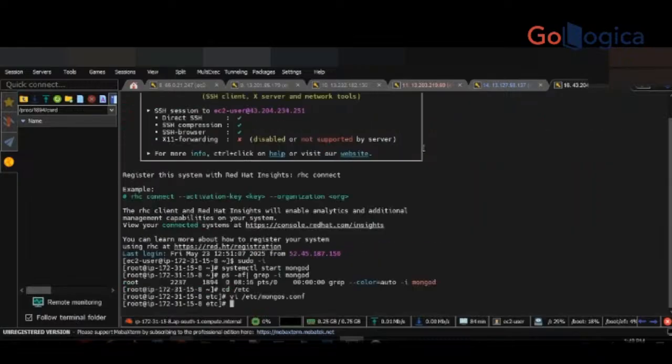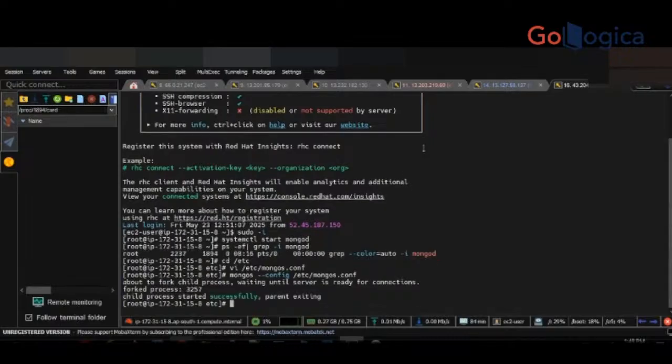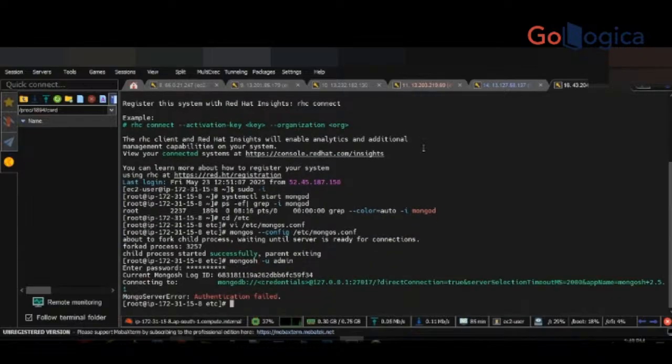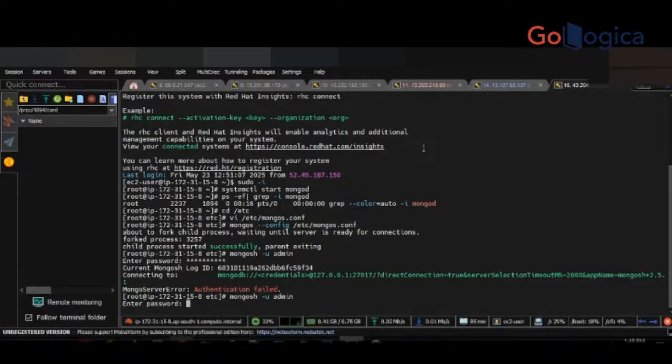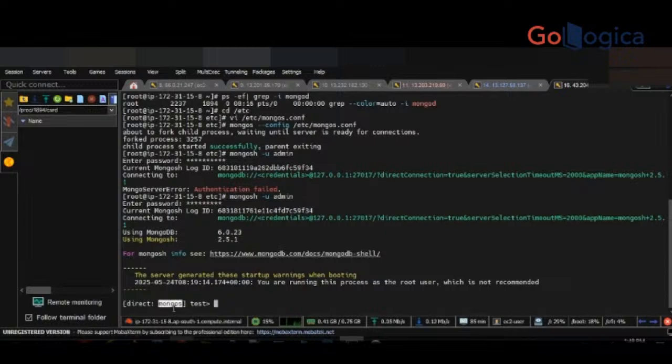While starting, in place of mongod, you will be giving mongos -config mongos.conf. Like this you will start. Yeah, it started. Now if you connect, it is the same: mongos -u admin, like that. It will ask for the password. Sorry, I have given the wrong password. Now with the password, it will directly connect to the mongos. That's it. So you understand this thing?